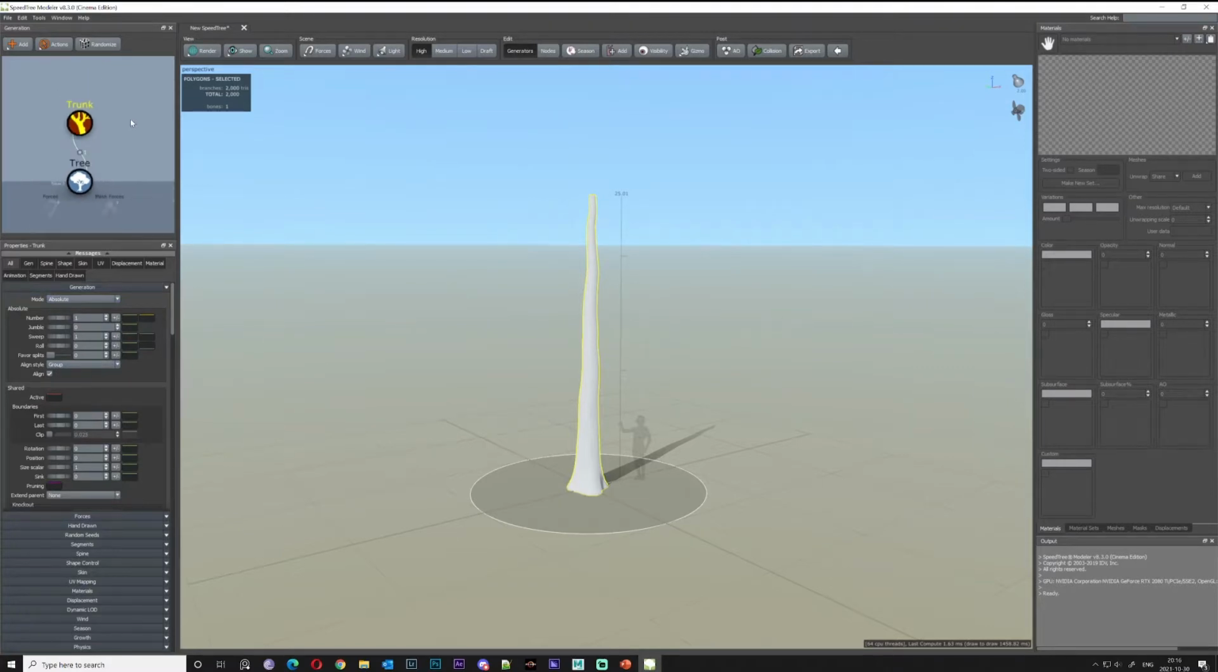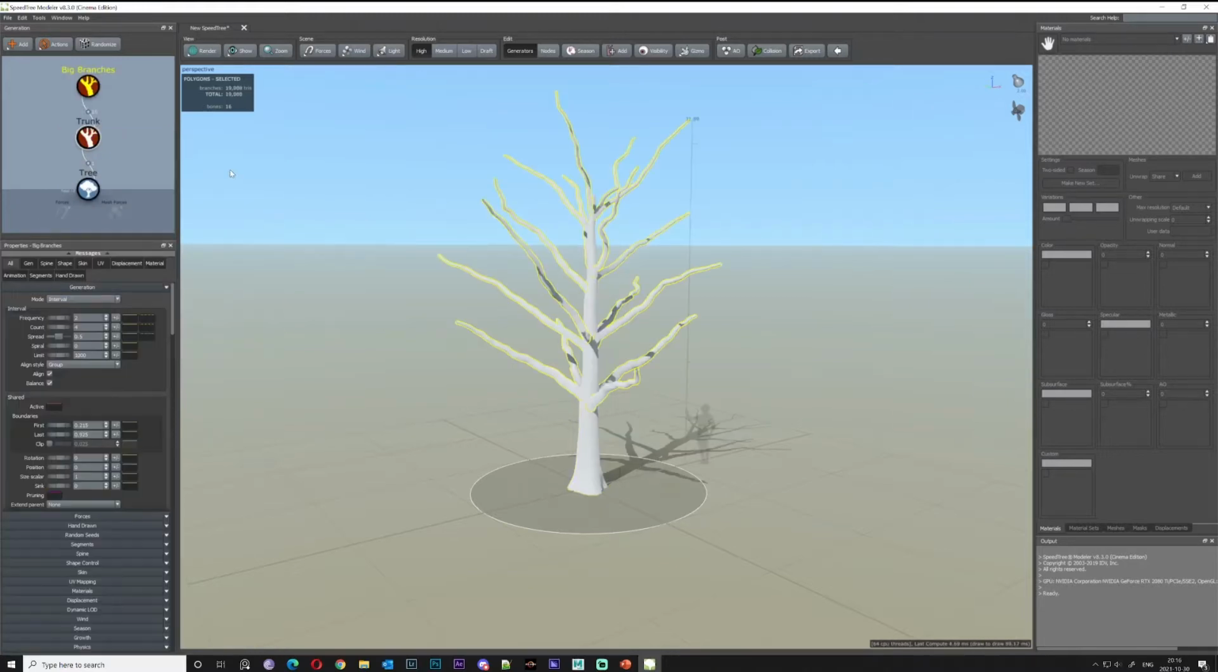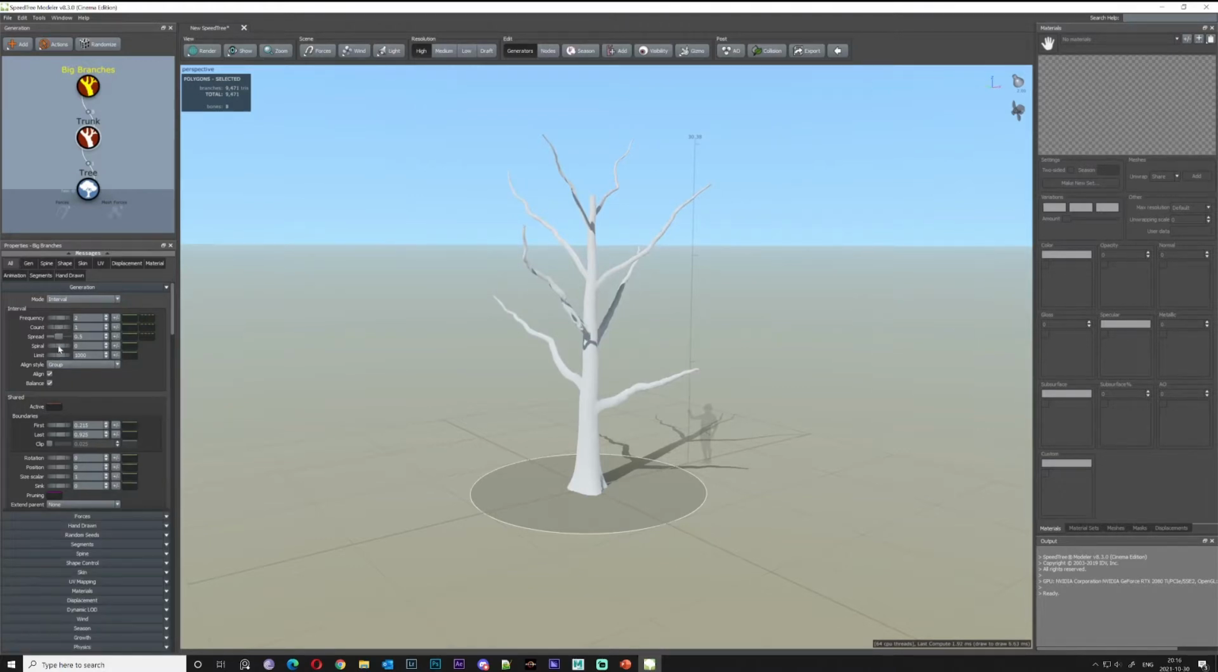Okay, so what we'll do next, we will try to connect to the trunk branches, big branches or something like that. Okay, I will pick the big branches. So definitely you can go and play with all the settings, but I'm showing only the basic settings. You can play with frequency, speed, etc. Spiral, you can rotate it, doesn't matter. You can check all the options.